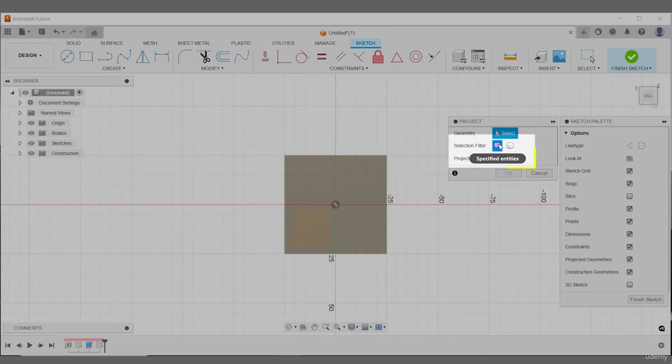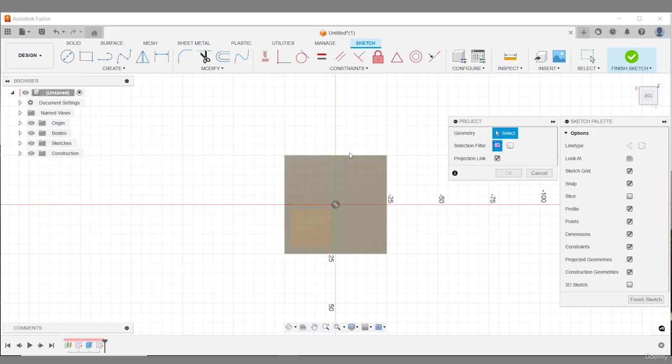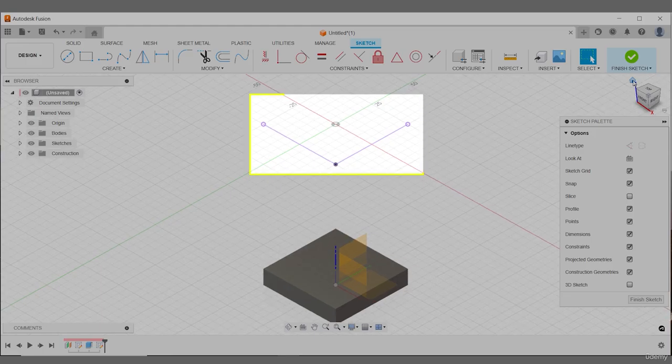Let's make a projection on this construction plane with specified entities as our selection filter. The highlighted line shows geometry that will be projected onto your construction plane.